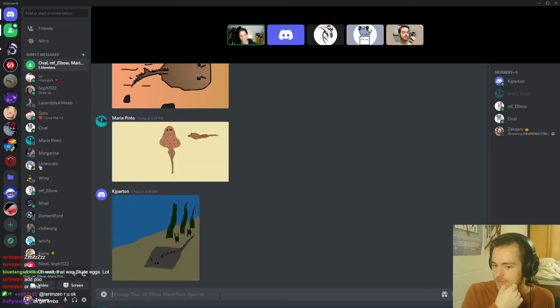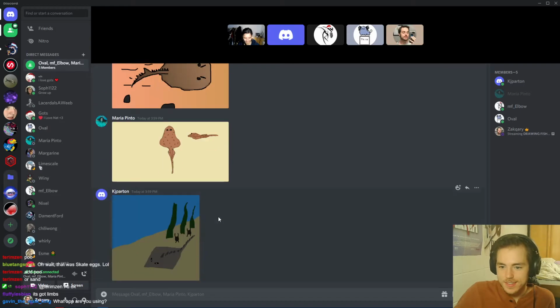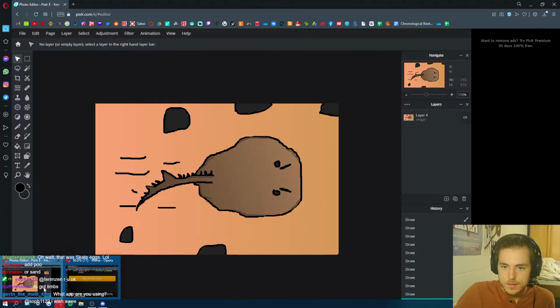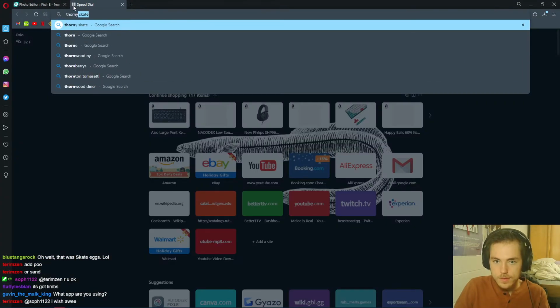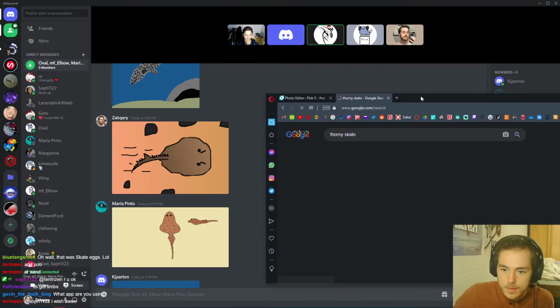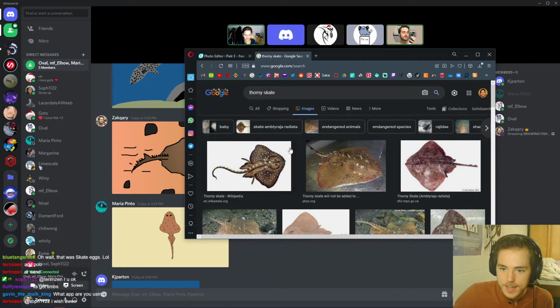Mine has two perspectives, from the side and from above. Wow. Oh, yeah, double perspective. Cool. I like the side perspective. I do like the double perspective. So Thorny Skates, it's called Thorny because they actually have thorns, but it's only along the spine, really. There's not many thorns outside of just that. I got that. I see it. Oh, cool.